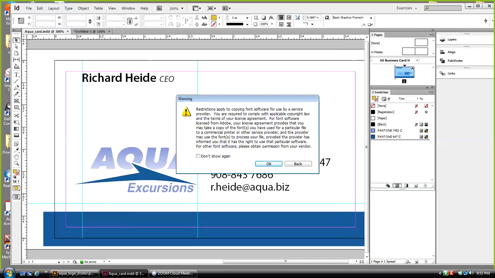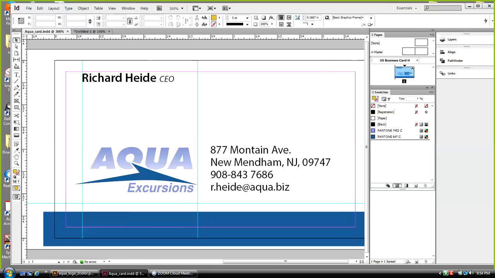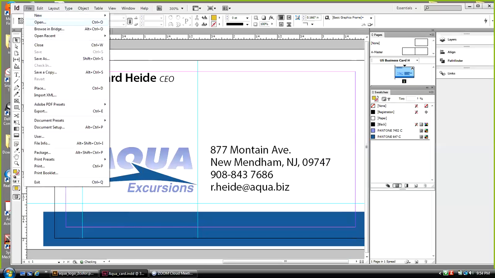And then right here, restrictions apply to copy and font software. So essentially what this is saying is that you are allowing the printer to use the fonts that you're using in your project for this project only. That's all this says. You don't really have to worry about it too much. So hit OK. And look, it's packaging the document. It's done. So now what I'm going to do is I'm going to do the other way, which is file, let's see here, save as.